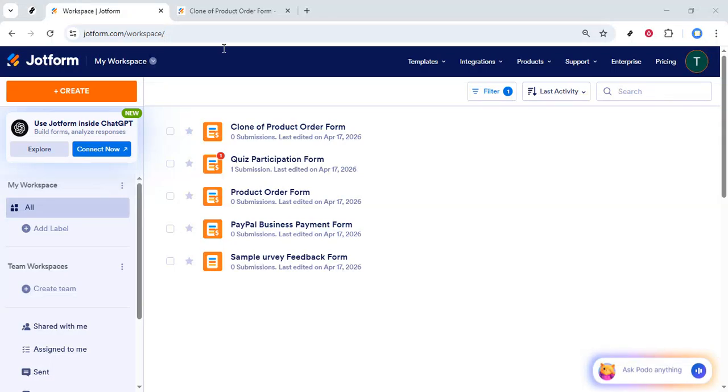This quick tutorial will show you exactly how to add a shipping and handling charge to JotForm. If you've been looking to streamline your form's payment process by incorporating shipping fees, you're in the right place. In just a few simple steps, you can ensure that your JotForm is fully equipped to handle these additional costs, providing a seamless experience for both you and your customers.